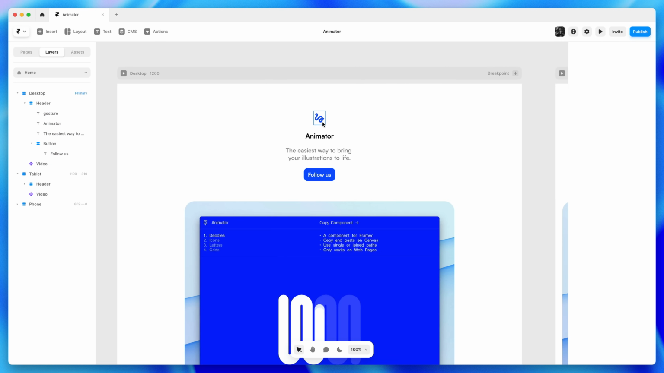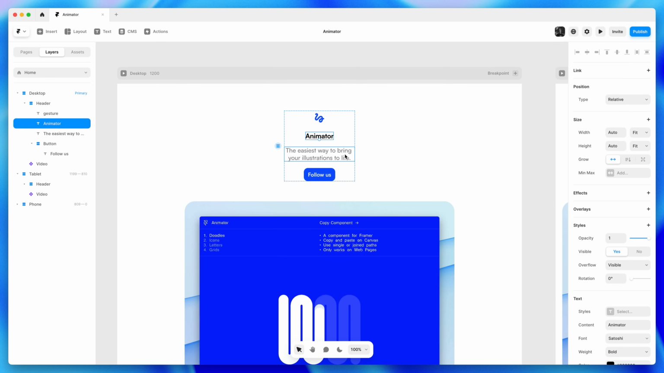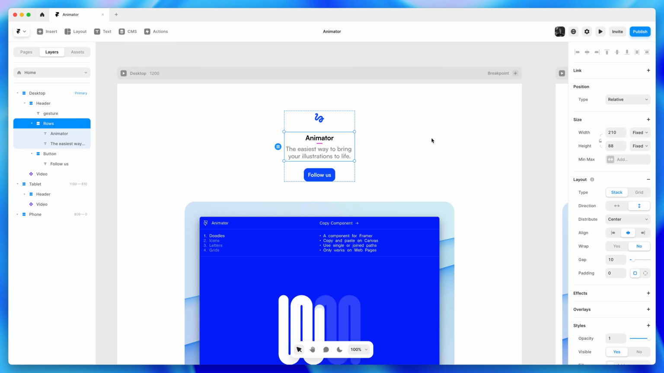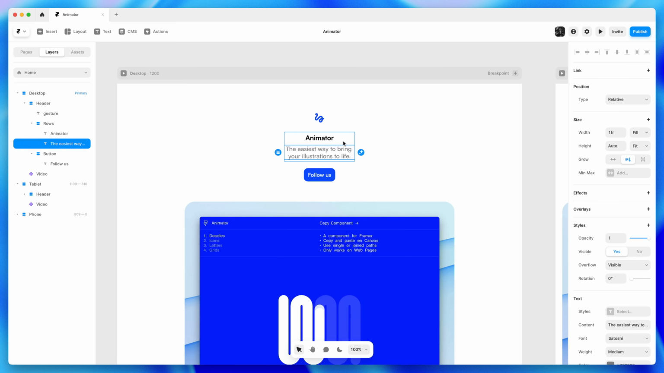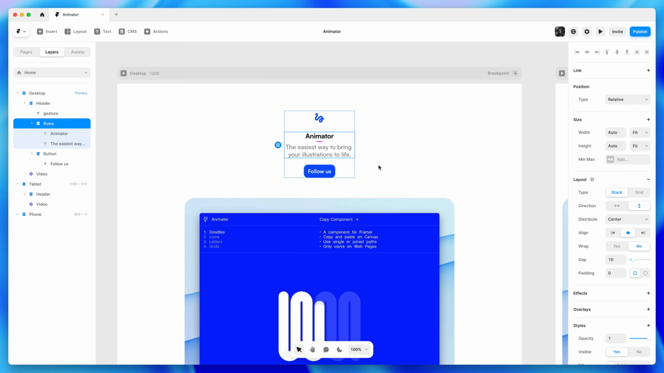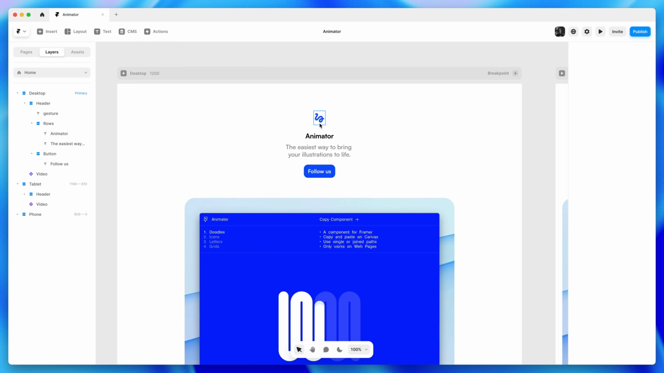So while holding Shift, I will select both of these text layers and I'll right click and add another stack. And this should give us ultimate control over the spacing within our header. I'll select that new stack and I'll select Fit Content. And even with the default gap of 10, this is looking much better.